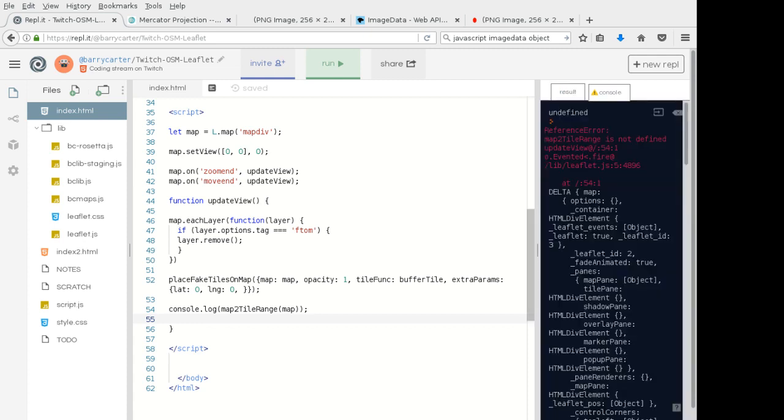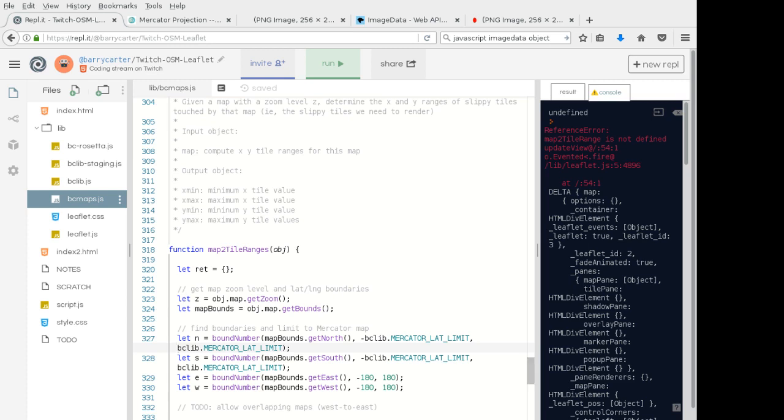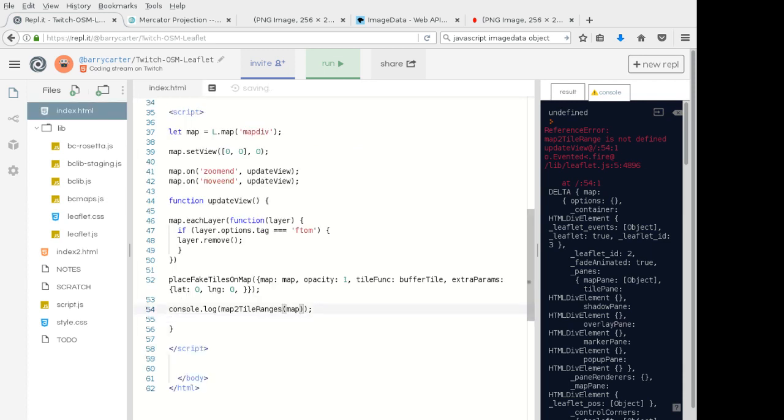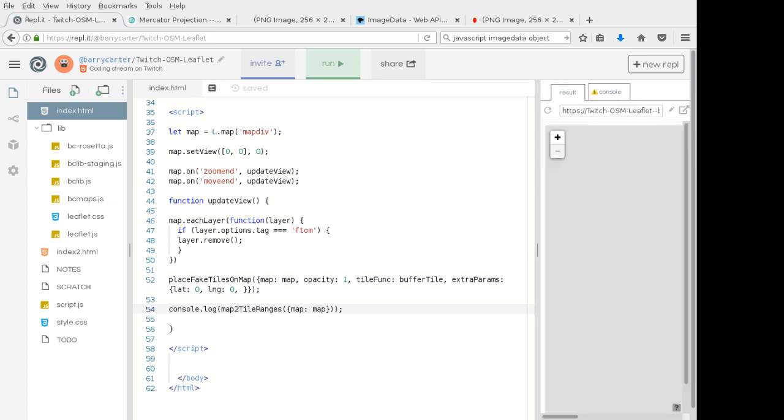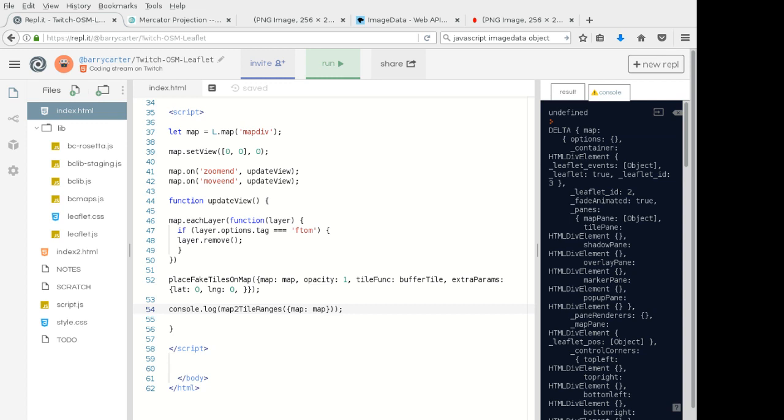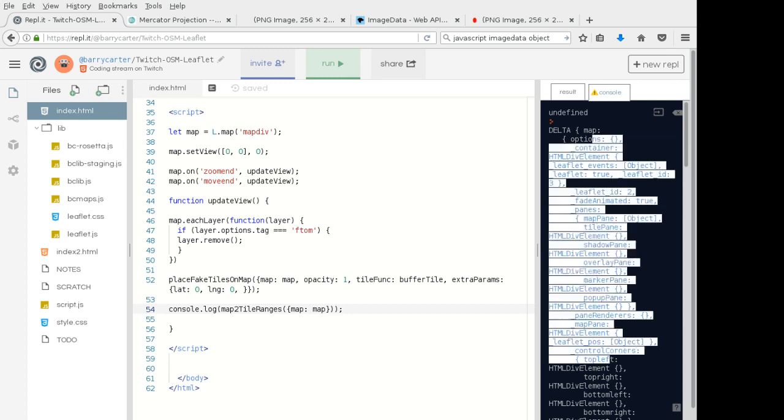Map to tile range not defined. Of course it's not defined, because I said map to tile ranges. Someday I'm going to work on fixing it so I can call plural functions by aliasing this, which is not hard. But for right now I'm going to do it the right way and say map to tile ranges. I guess there's two ranges, x and y. Okay. Object map is undefined. That's correct, because we need to pass it an object, not a map. And it turns out there's just one argument here, but sure. Well, that's the map being console logged there, which is not very interesting, by the way.